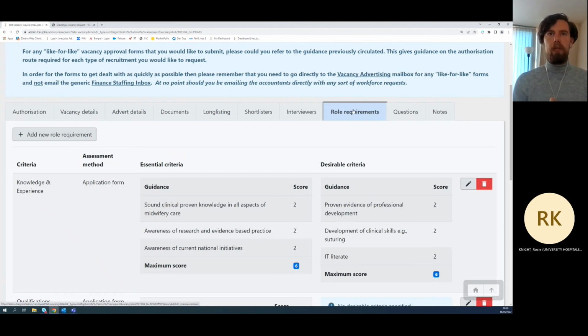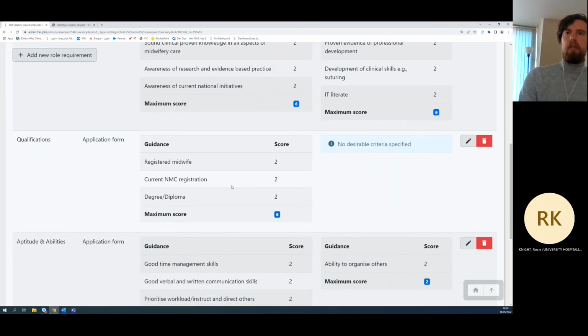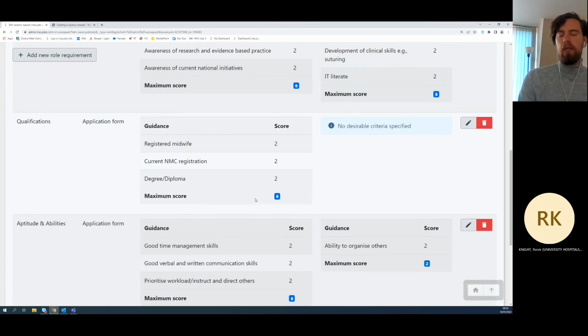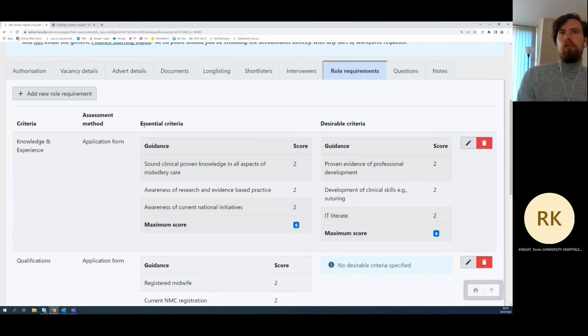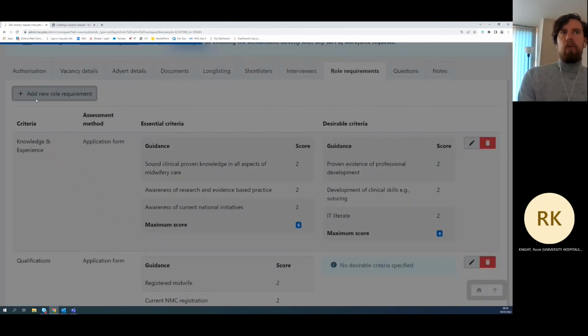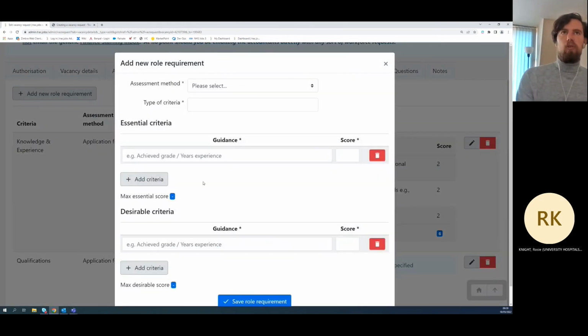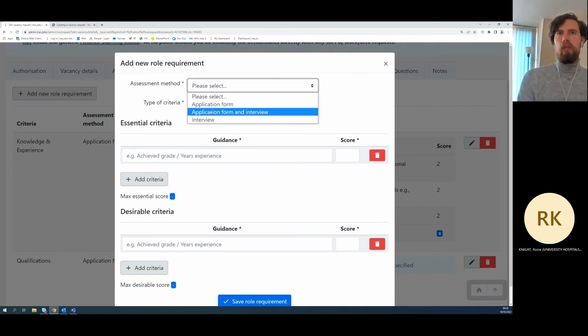Okay, now because we've chosen a previous vacancy, this has populated for us. So that will really save you time, because as you can see, they're quite in depth. So again, another reason to try and choose one of those previous vacancies at the very beginning. Okay, so just to add a new role requirement, we click on this button here, and just to explain the structure of that, we have the assessment method. So is it the application form or is it the interview?